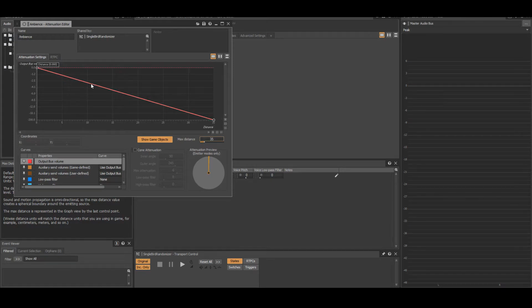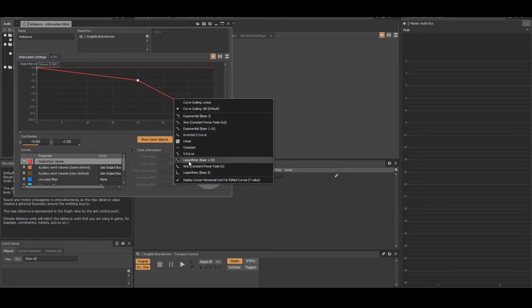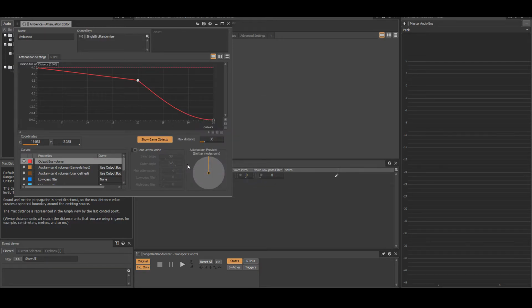So I'm going to add 1 point by double-clicking the line and dragging the point wherever I want. Then, I'll change the curve between the last 2 points by right-clicking on the line. To add to the effect, I'm also going to add a line for low pass filter by changing the none field to custom. I'll make a few adjustments to the low pass filter the same way I did with the volume, then we'll move on.